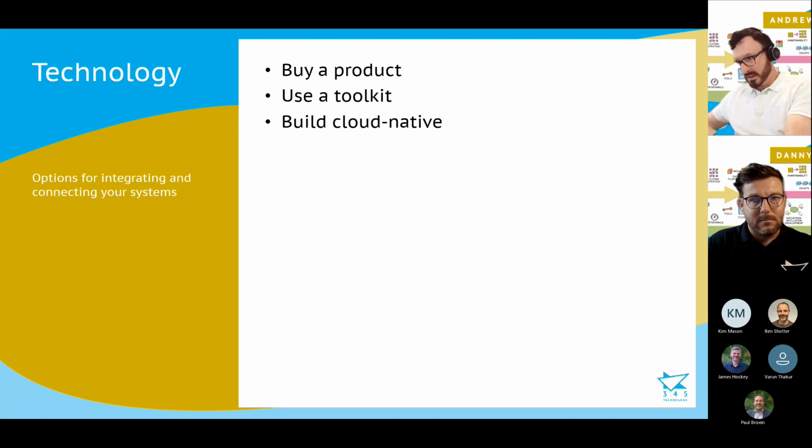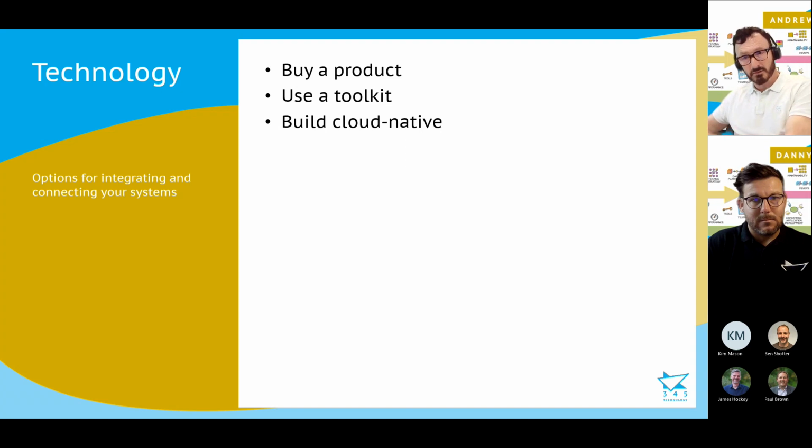If you're using the toolkit, you're right at the DIY end. You're building stuff yourself, so that can be the cheapest in terms of buying licenses, but the most in terms of labor. And then in the middle, you've got building on cloud native technologies. That allows you to have the best of both worlds in that you're only using what you need. So you haven't got a huge amount of capital expenditure. It's purely on a consumption basis, but you've still got to do a bit more work to build that up.